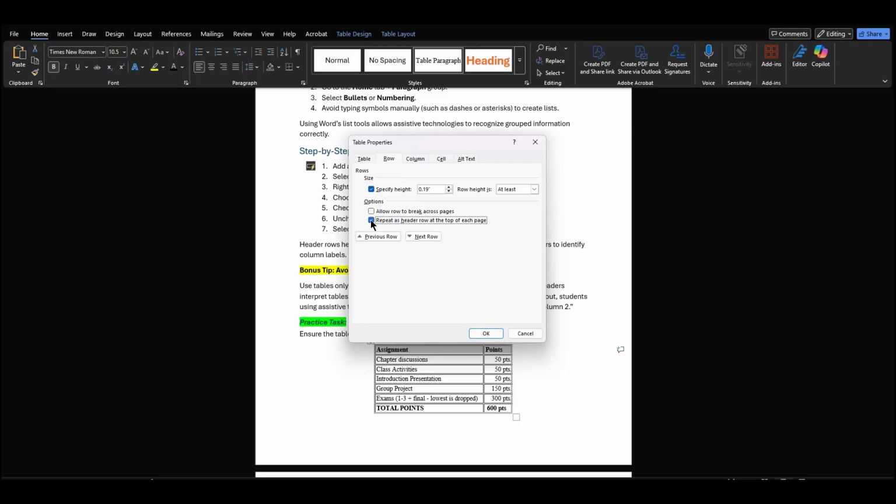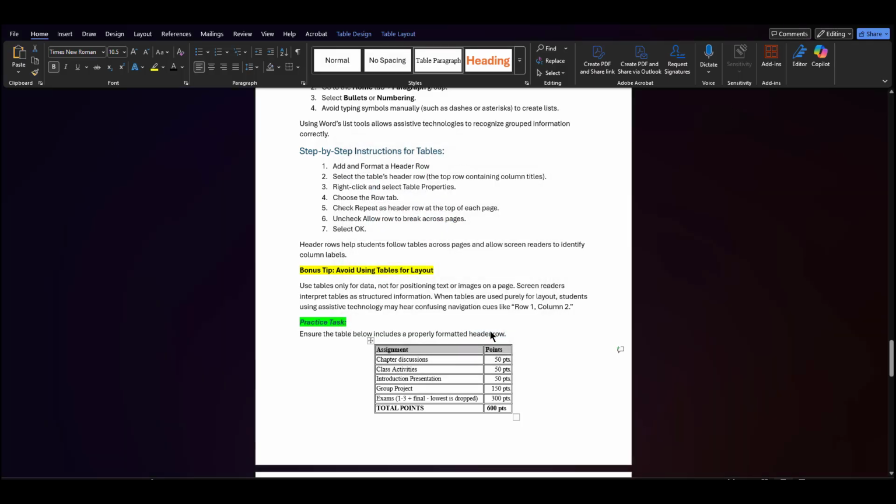The reason why we want to do that is so that if this table breaks across another page, then the header row will be read again, and the student will be able to determine and to know what information falls under that specific column.